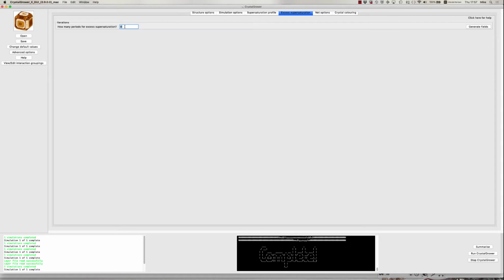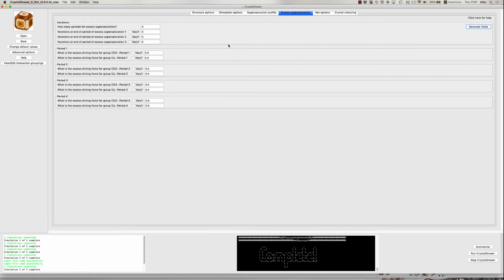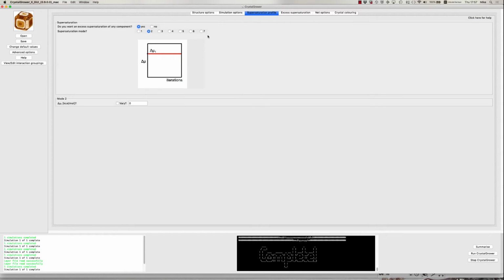Now we can have as many periods as we want, so let's just for example have say 4 periods of excess supersaturation. Now these supersaturation components are going to be added to whatever is in the supersaturation profile, and that's why I've made the supersaturation profile constant at 0, because everything I put in the excess supersaturation is going to be added to this. I can only add to this, I can't subtract, I can't come under this, it's an excess supersaturation, so I can only come up from this value. So you should always set this value below the lowest supersaturation or at the lowest supersaturation that you want.